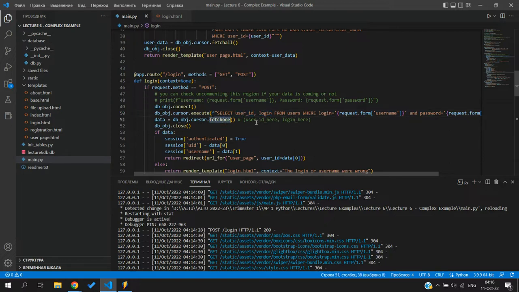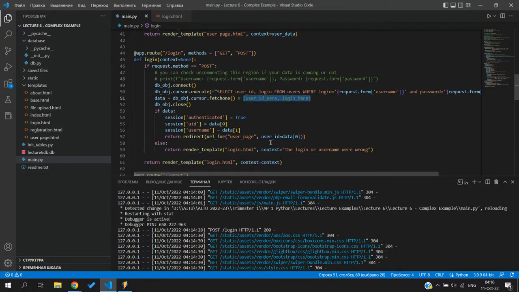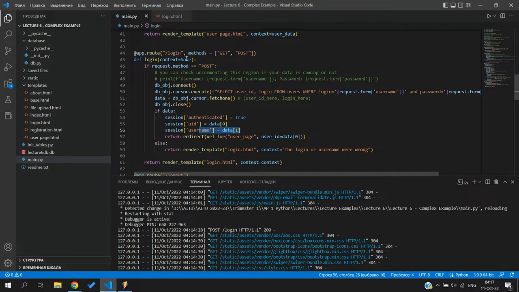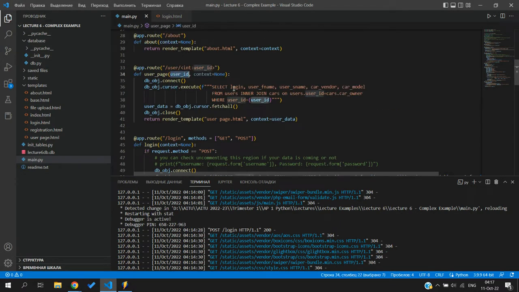And when I do fetch one, this is going to be a tuple, and the first element in the tuple is the user ID, and the second one is the username. So when I do login, guys, username is coming here and user ID is coming here in my URL. So this is the positional argument here.